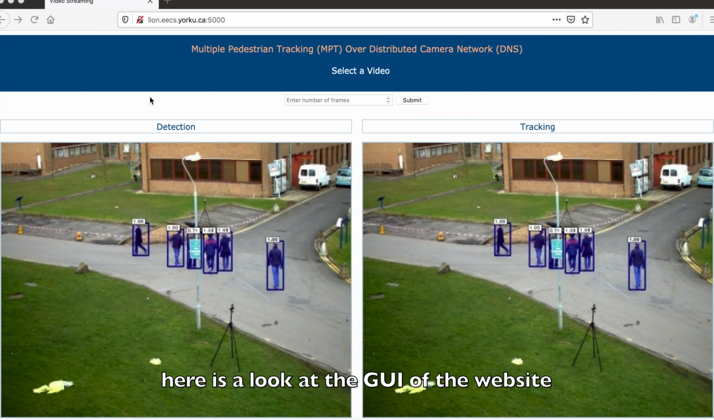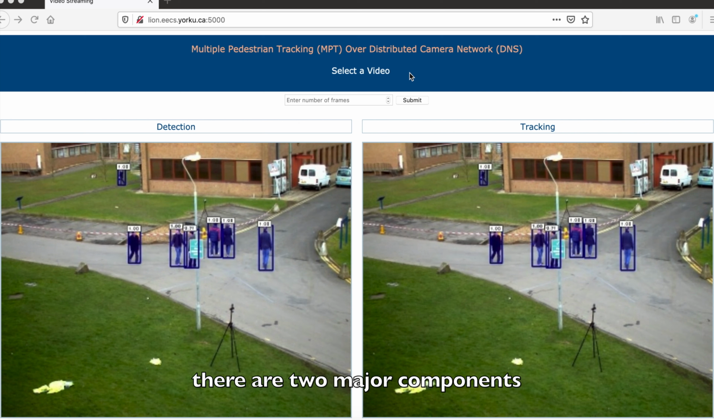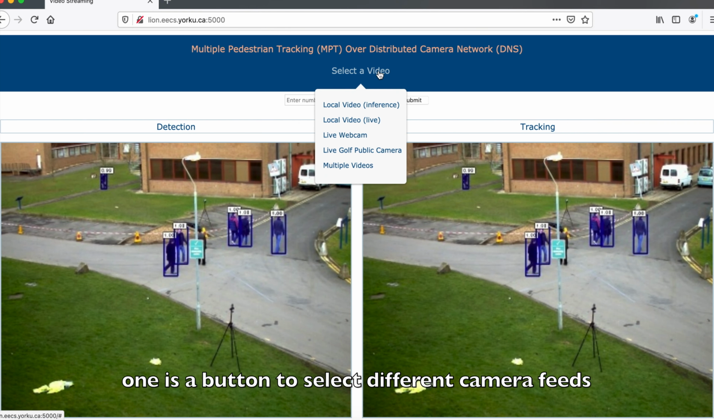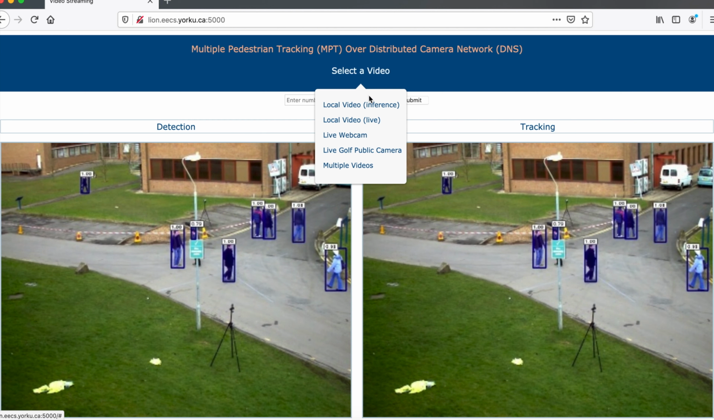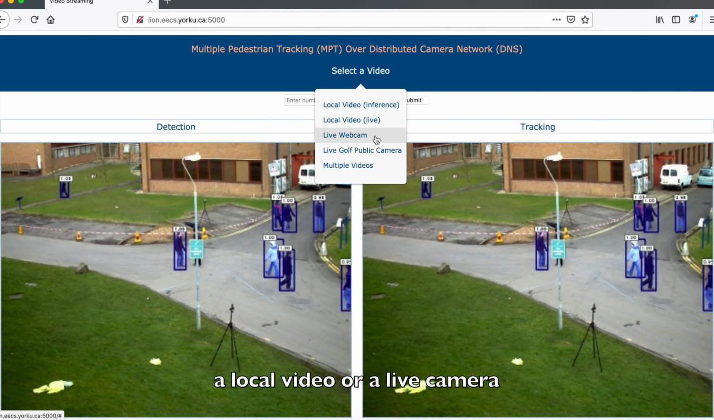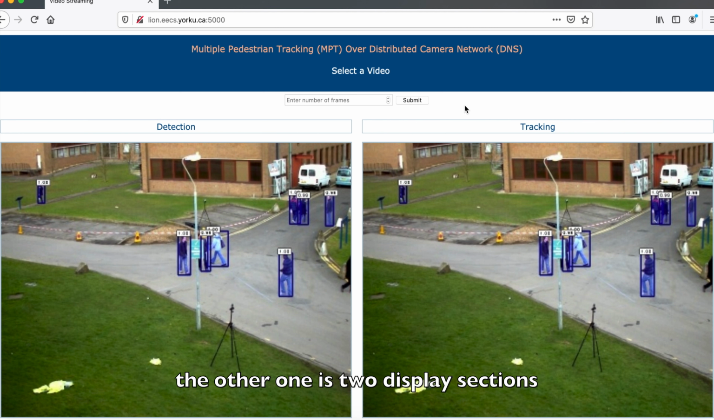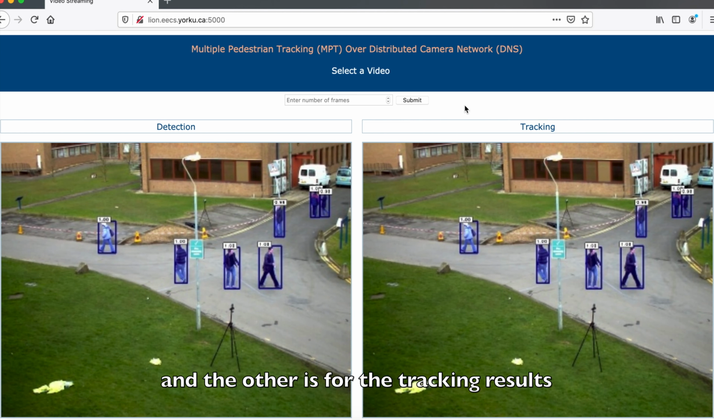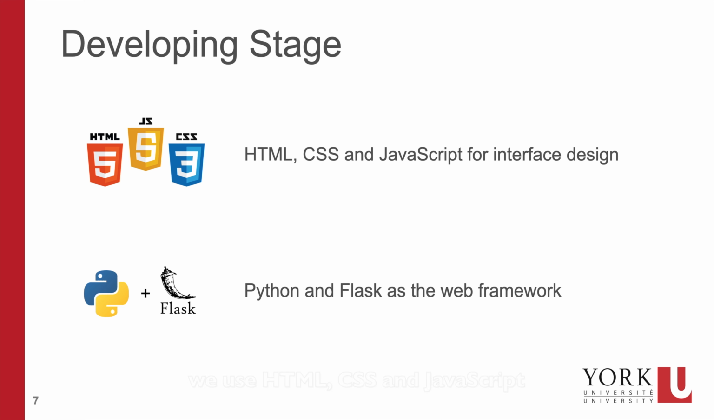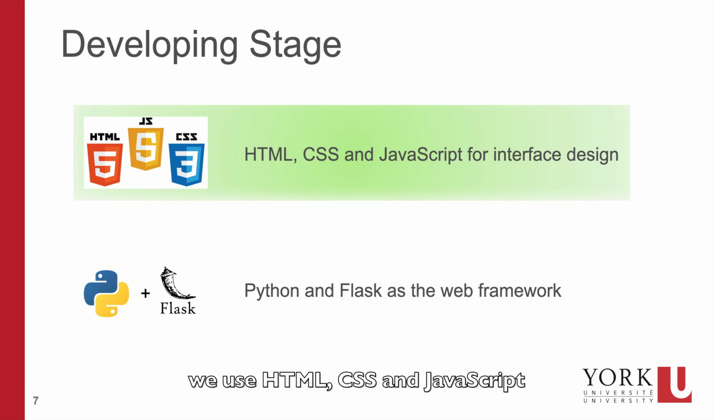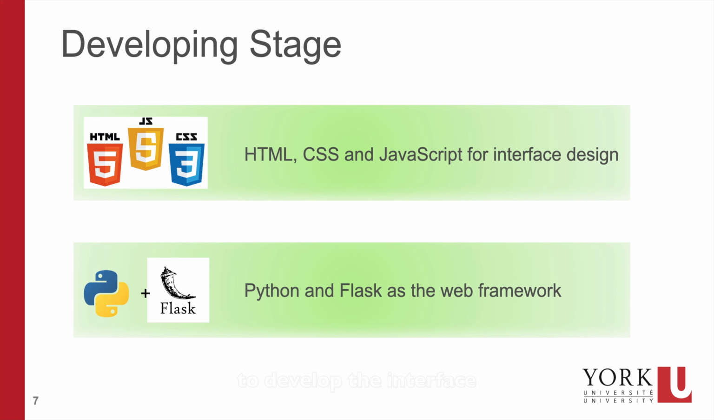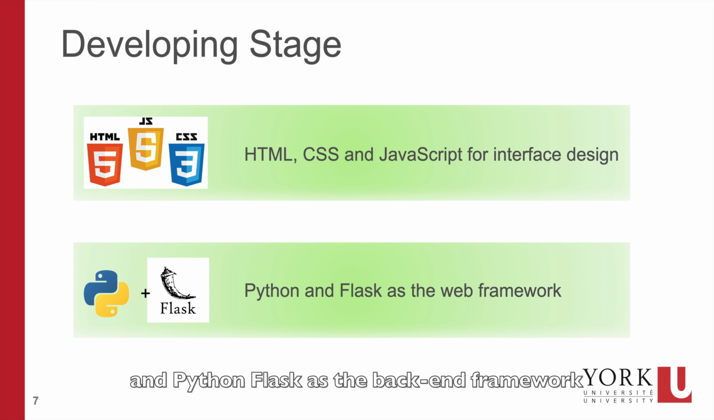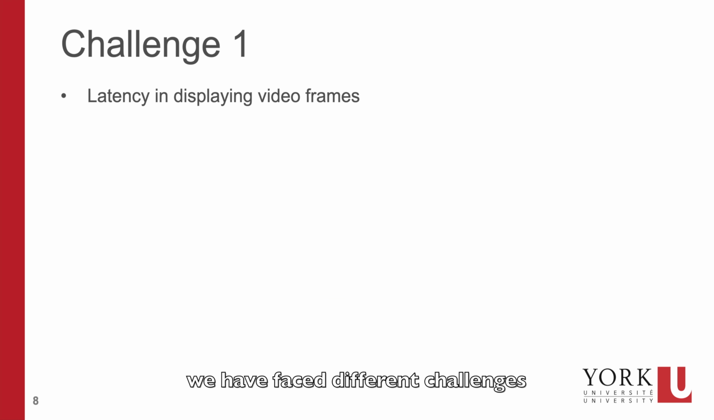Here is a look at the GUI of the website. There are two major components. One is a button to select different camera feeds, a local video or a live camera. The other one is two display sections, one for the detection result and the other for the tracking results. We use HTML, CSS, and JavaScript to develop the interface, and Python Flask as the backend framework to exchange data from the GPU server. We have faced different challenges when developing a web application.